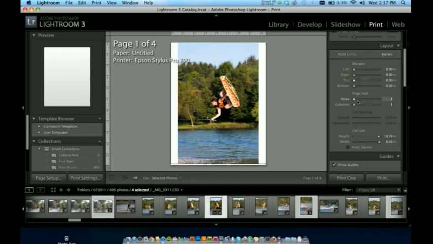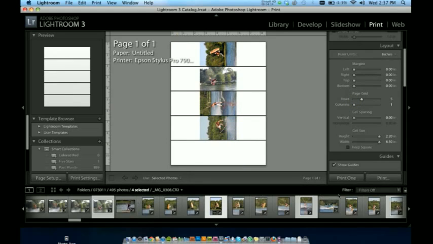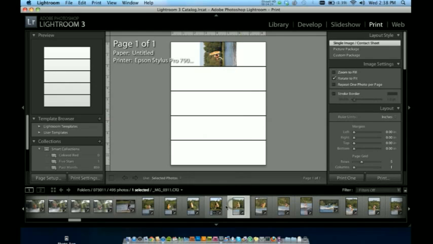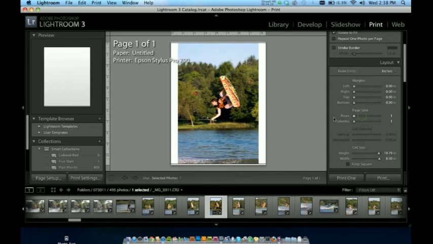And page grid, since I have 4 photos selected here on the bottom, this is the same as printing a picture package, just 4 on one page. I do not want that. I'm going to select one image and change my page grid to 1 by 1.